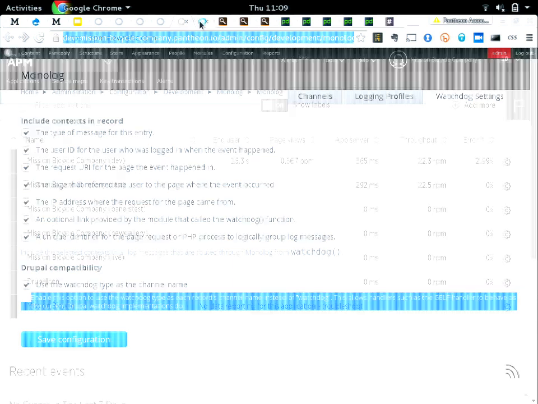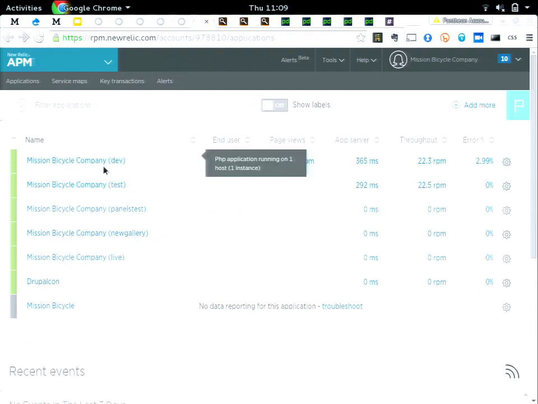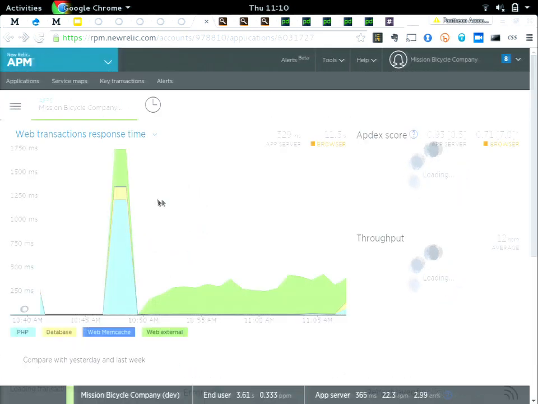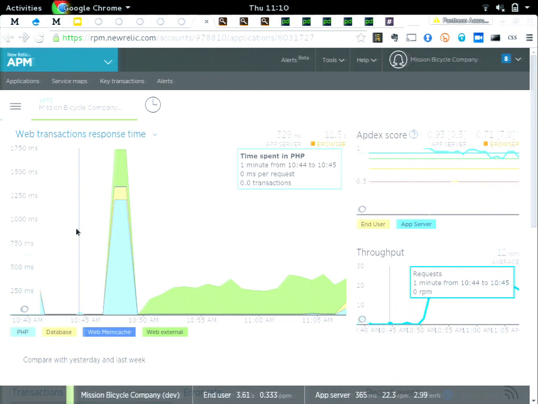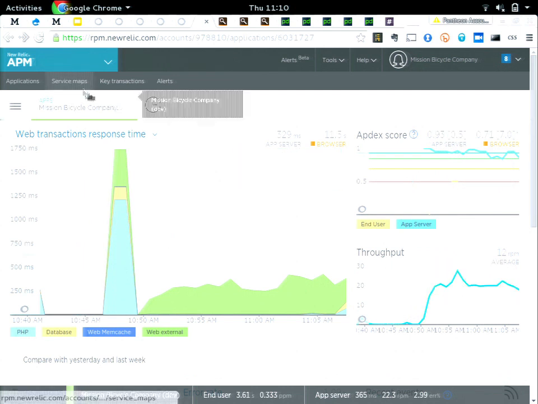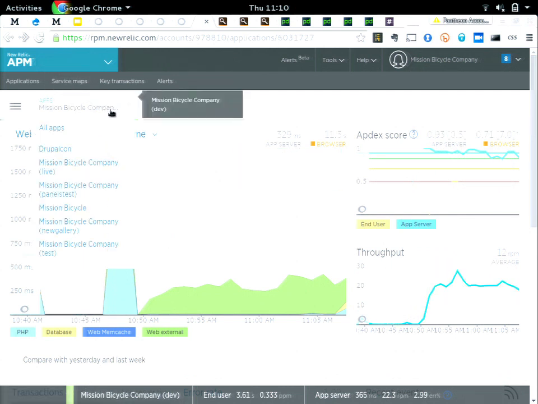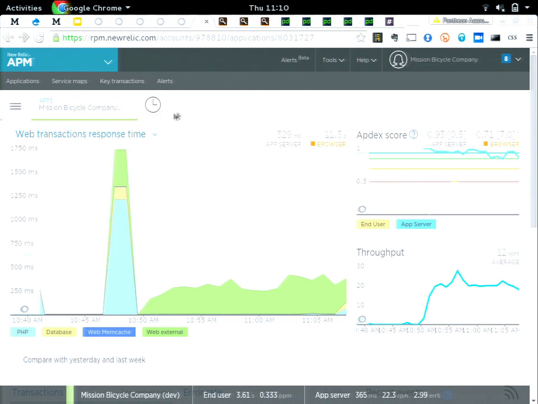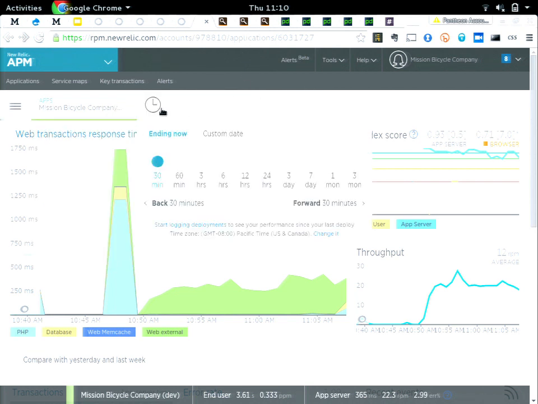Now, let's head over to New Relic. This is the classic view, as I said before. This is the Mission Bicycle Company website that we're using for the demos, so there are no secrets to hide here. That's not a very good resolution. Anyway, New Relic allows us to get better visibility of our logs. It gives us X-ray vision. It allows us to see at the code level what's going on and what the problem is.